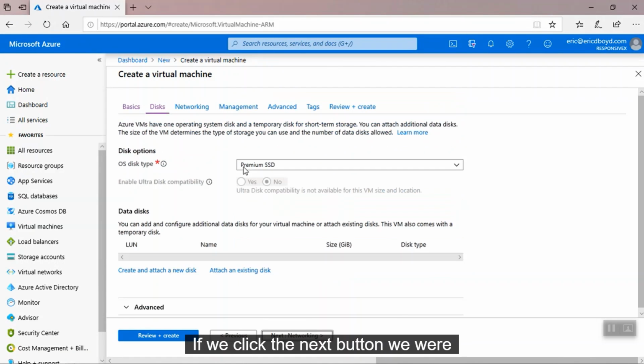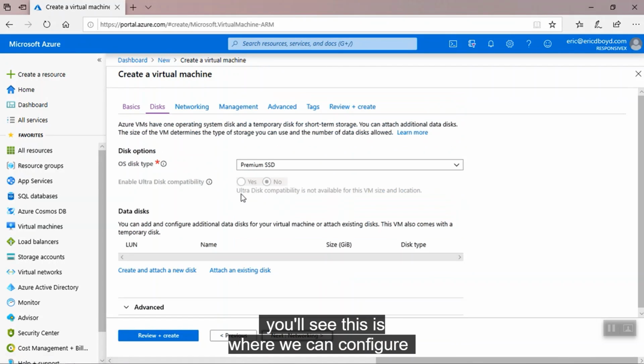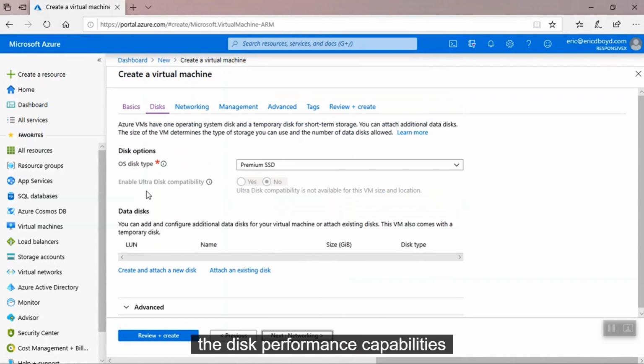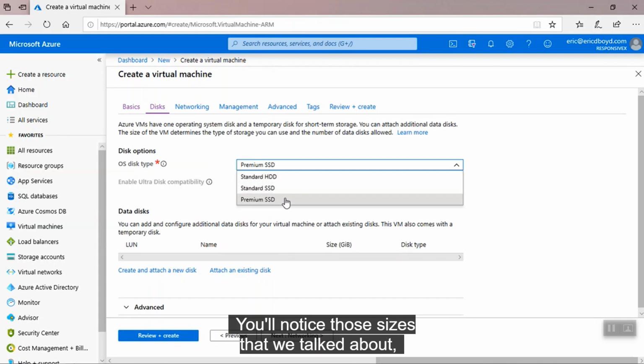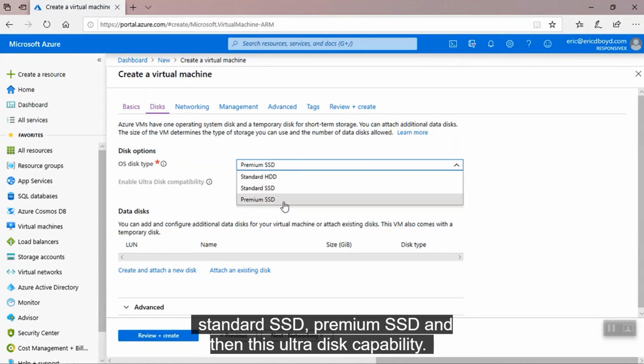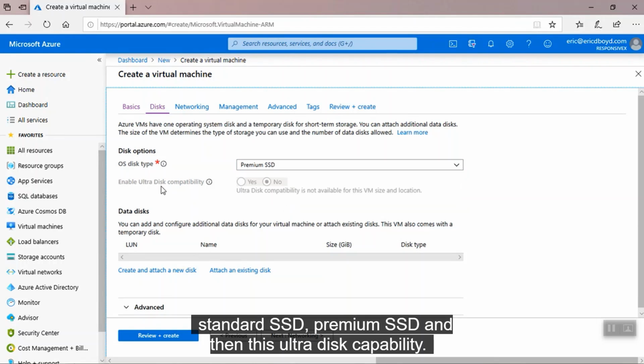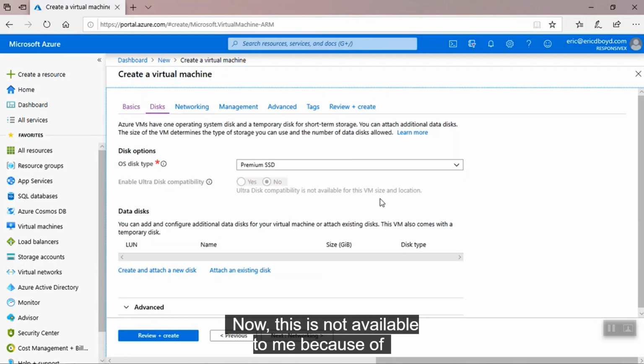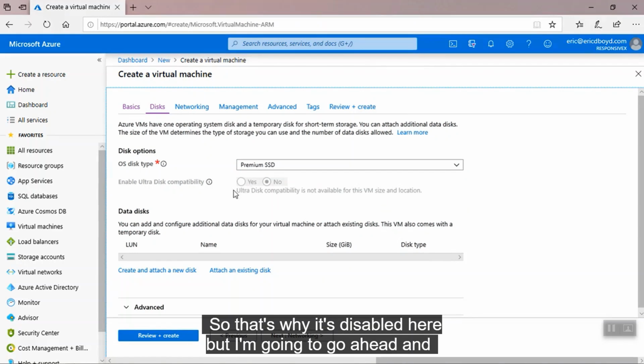If we click the next button, we were talking about storage just a little bit ago, you'll see this is where we can configure the disk performance capabilities and the storage capabilities of our VM. You'll notice those sizes that we talked about: standard HDD, that magnetic spinning disk, standard SSD, premium SSD, and then this ultra disk capability. Now, this is not available to me because of the location that I selected as well as the VM size, so that's why it's disabled here.